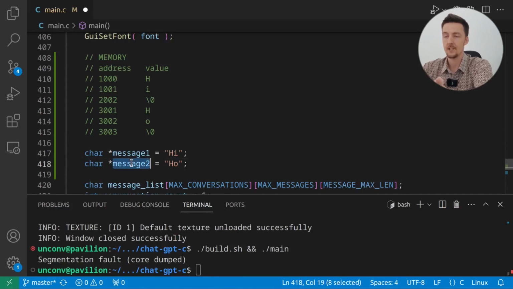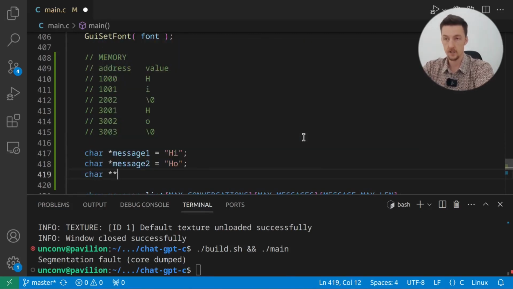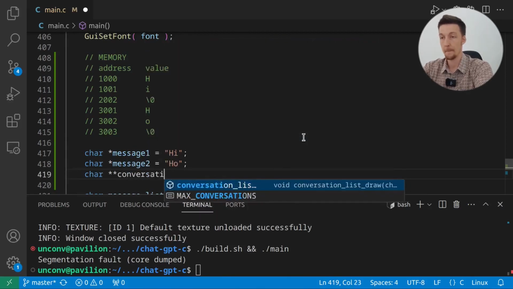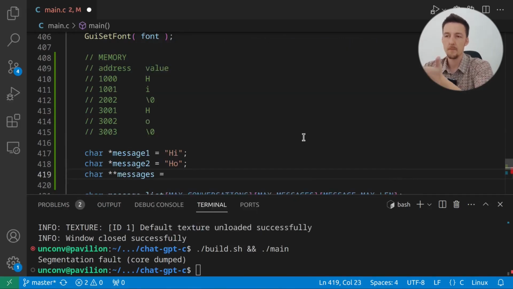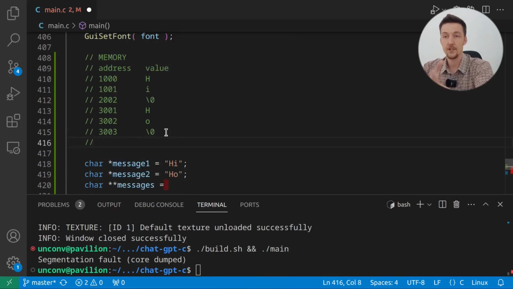How could we have these in an array? Well, we could have char star star conversation or messages. And what would this be? Now, this is still a pointer, but it's a pointer to a pointer. So let's add it here. Our messages variable, let's say it is 4001. Then what is the value of this memory location? Well, this is a pointer to the address 1000. So this is a pointer to the first character of the first string.